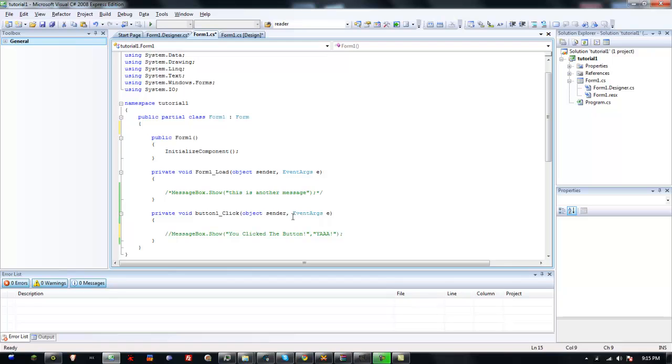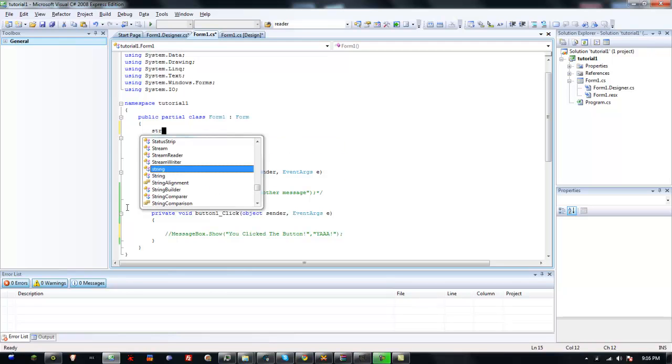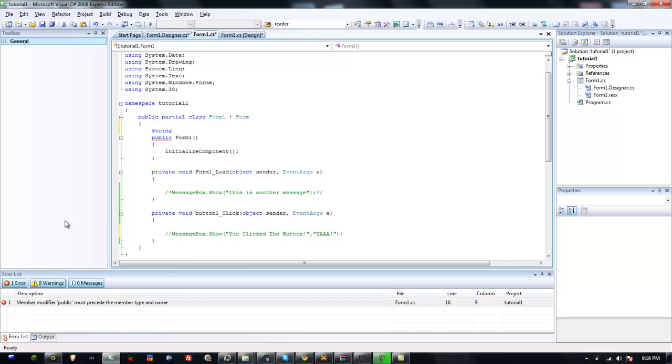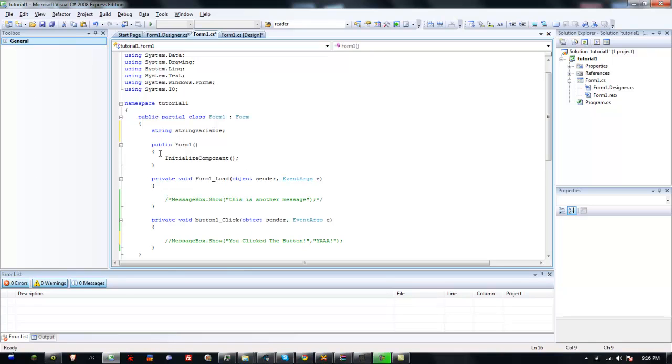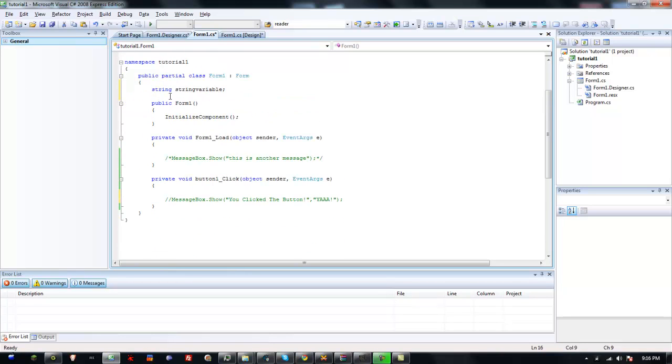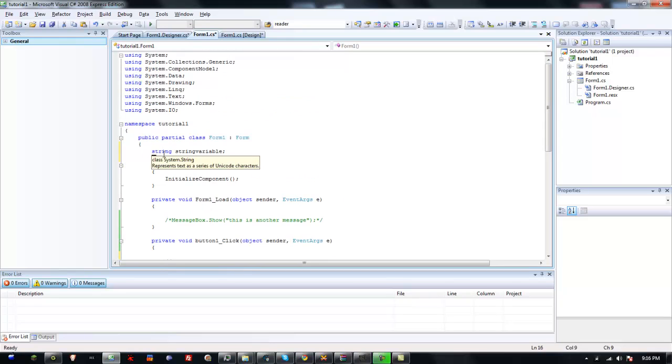It's pretty self-explanatory how you write variables. So string is going to be a string variable. After you say the type of variable you want to save, you say the variable name. So I want to say string variable. Now put the semicolon, and now you just created a global variable called string variable.